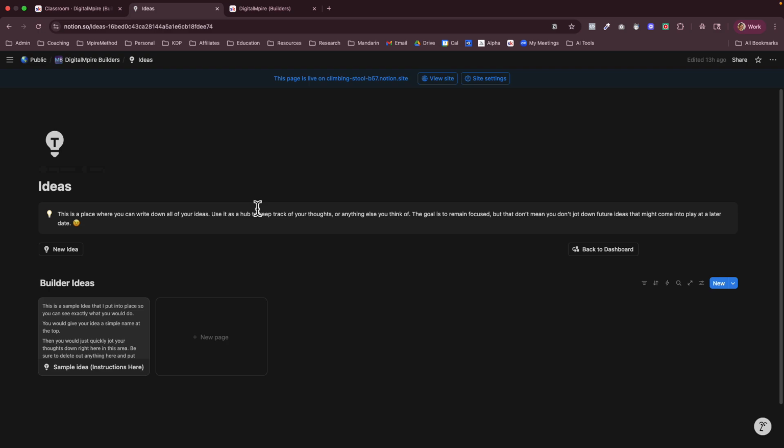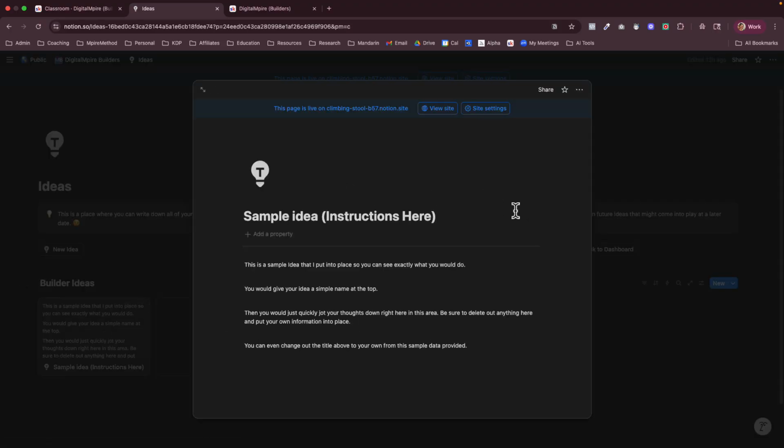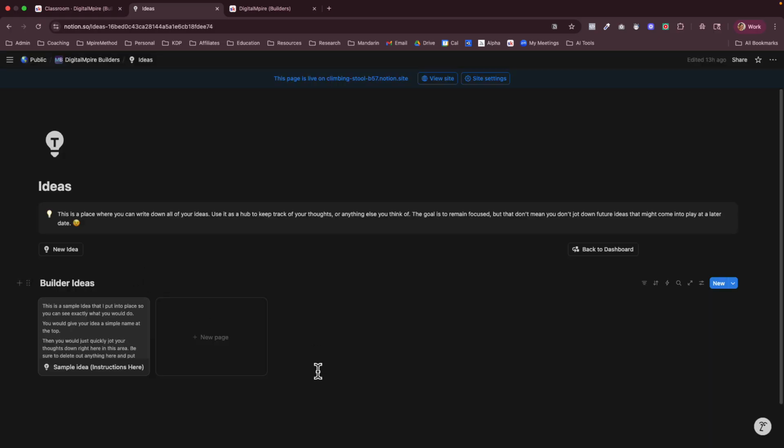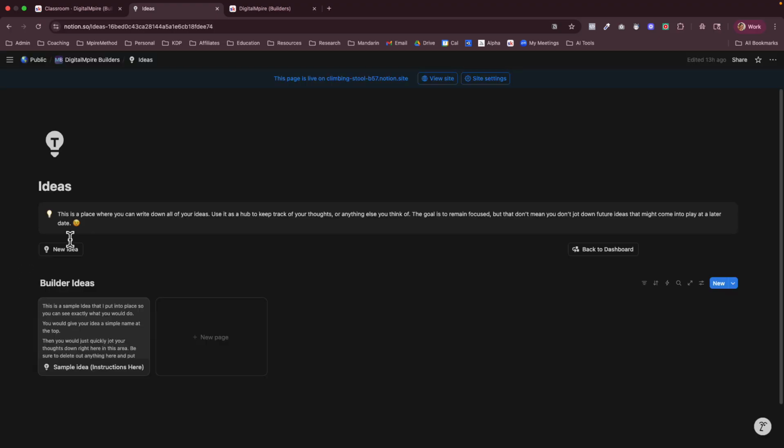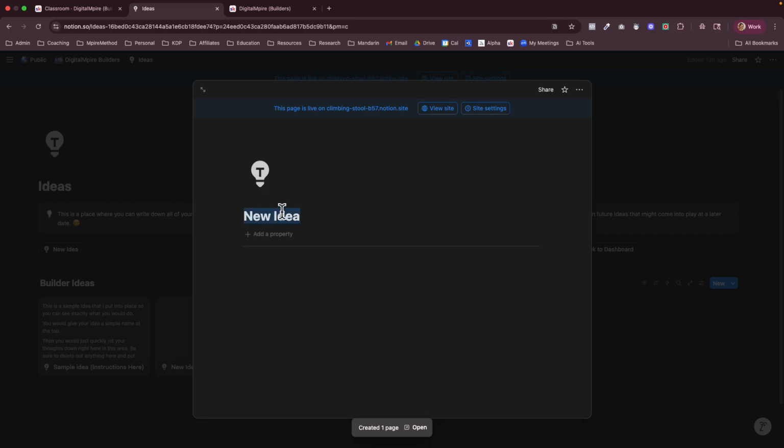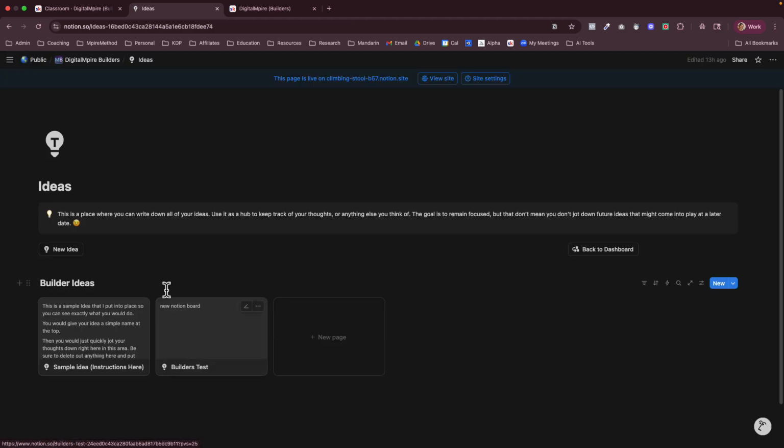Now the ideas work pretty much the same way. This is a new idea. This takes you back to the dashboard, and here's a sample idea right here. Just put in new freebie for builders, or whatever the thought is. This is the freebie idea. I thought of creating a Notion dashboard for the builders community, and then click off, and then it will be here for you. The instructions are here. This is sample data. So if you wanted to click new and just put builders test, all right, and then new Notion board. And then you will see it shows up right here.